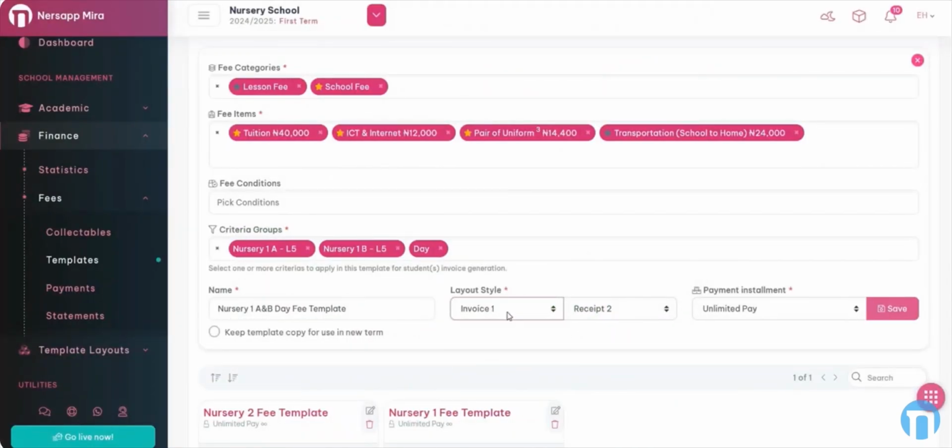To know how to create styles, go through what they call the template layout tutorial. After that, you can also pick the installment. How many times, when a student has an invoice from this template, can they make payments? So you can pick unlimited or you can pick the number you enter. So far, there are no extra installments. So we're going to pick unlimited pay.